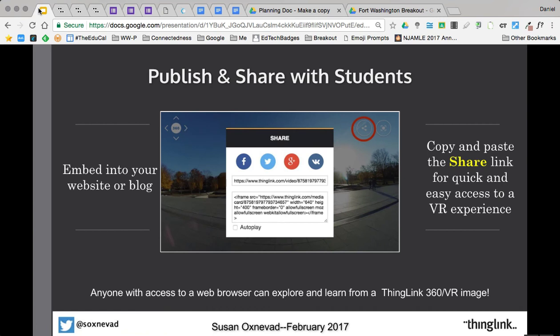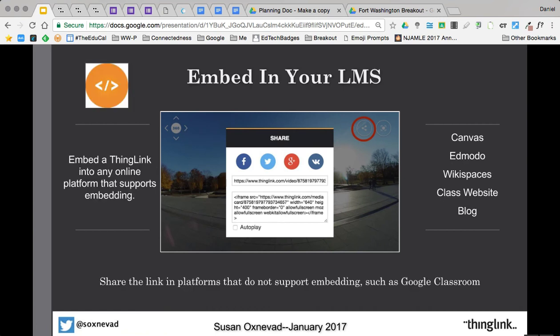What's nice about the embed code is if you have an LMS like Canvas, Edmodo, Wikispaces, a class website or blog, you could use that embed code and add that into the HTML, and now that image is live and embedded on those various services. So if you have a class website, the image could be on one page on your class website, and the students could just go there and be able to experience your digital breakout.